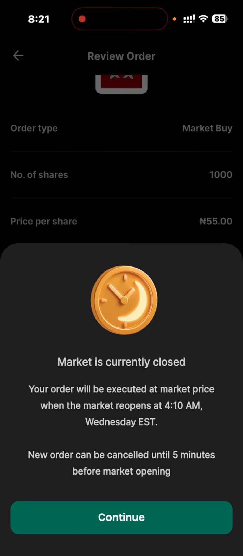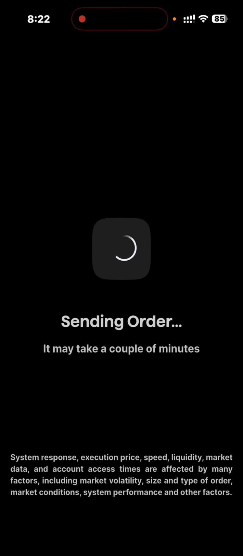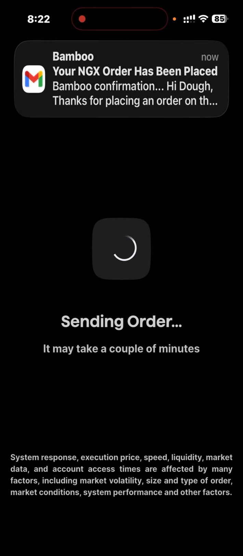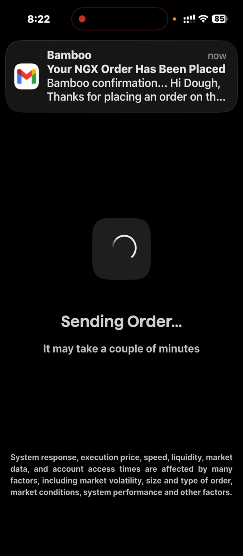I thought this was like 2 p.m. But they say market is closed. But yeah, let's see. So it will open at 4 a.m. on Wednesday. So it's fine. So usually that means the Nigerian market closes at 2 p.m., not 3. Anyways, it is what it is. So you can see that is being executed right now. Yeah, my internet is doing its thing. But yeah, so that is done now.